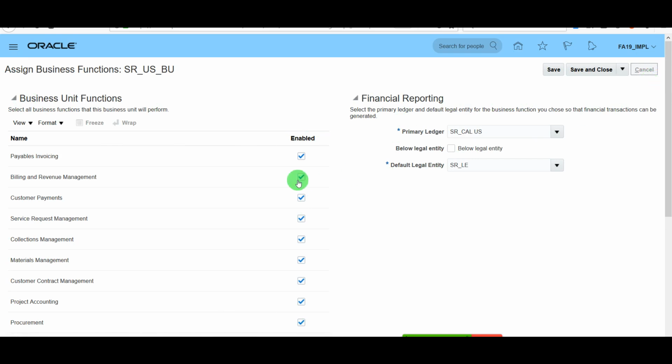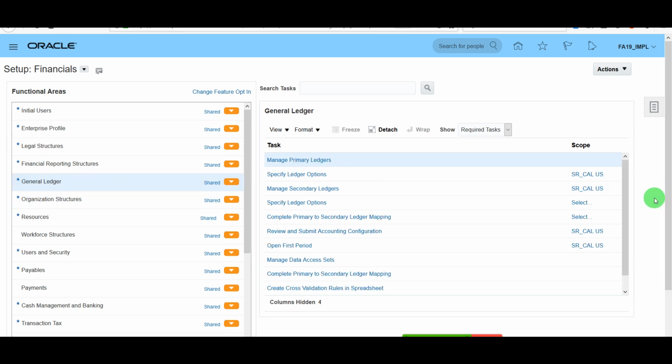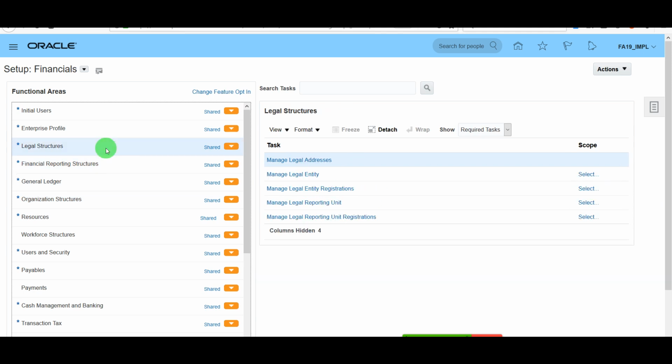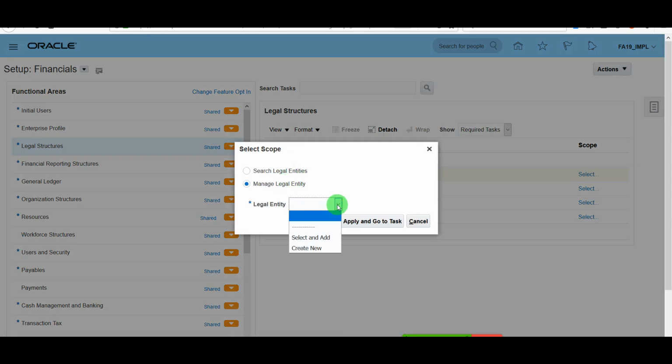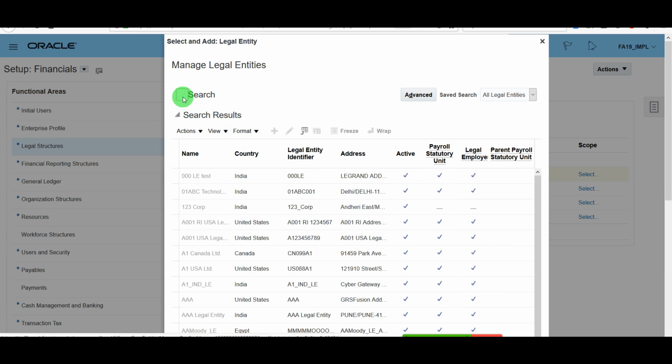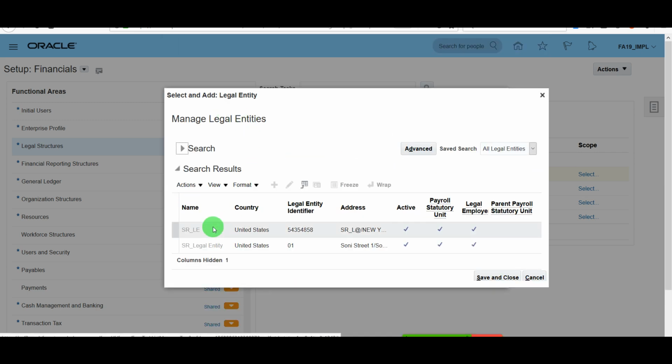Okay. BU also created. Now, in between, we forgot the legal entity, right? So let me go to ledger. Let me review the legal entity. Where is it available, legal entity, legal structure? Yeah. First review legal address or maybe legal entity. Just go there, review legal entity. Search SR underscore LE, right? This is the one. Legal entity also created.